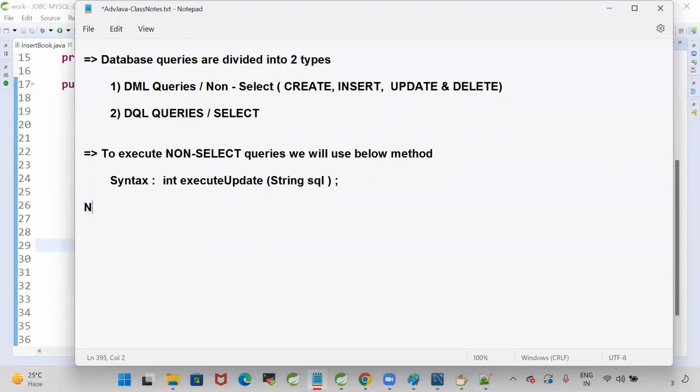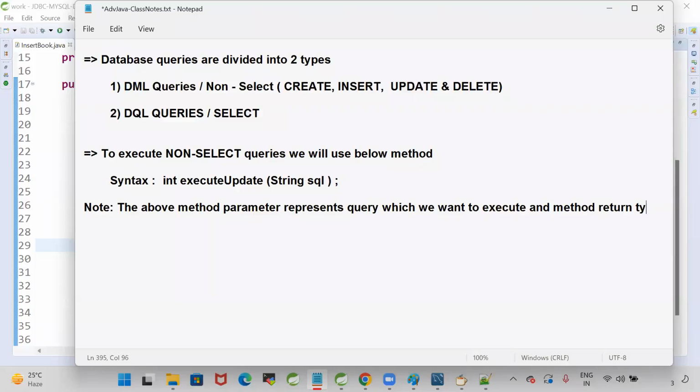Note. The above method parameter represents the query which we want to execute, and the method return type represents how many rows are affected in the DB table with the given query.